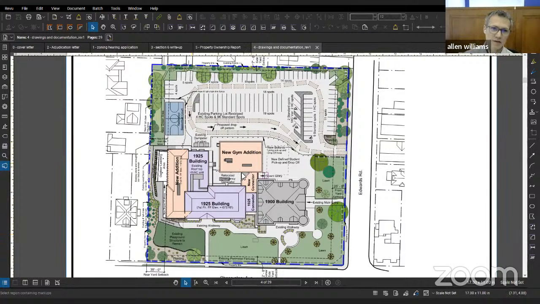So what you can see here, in the salmon-y pink colors, are the locations of the additions. We have a new gym addition that will get the gym up to the size that's needed for an elementary school of this size. And then off to the west side, you can see the extension of the academic wing, which will add a much needed additional 8 classrooms.